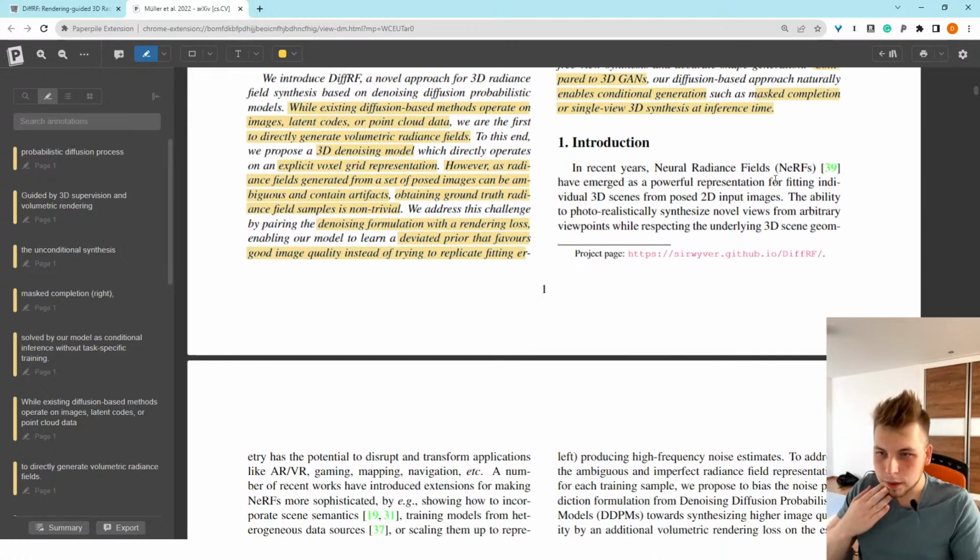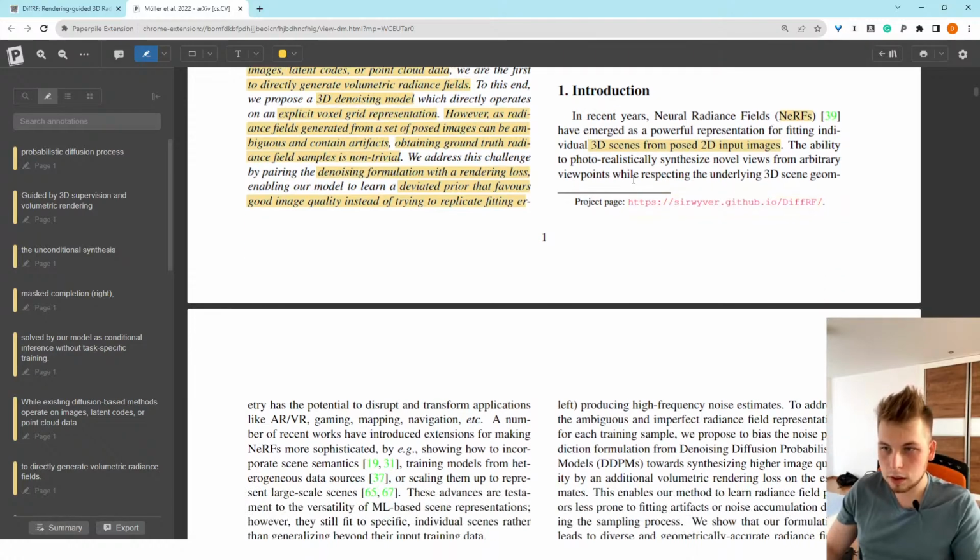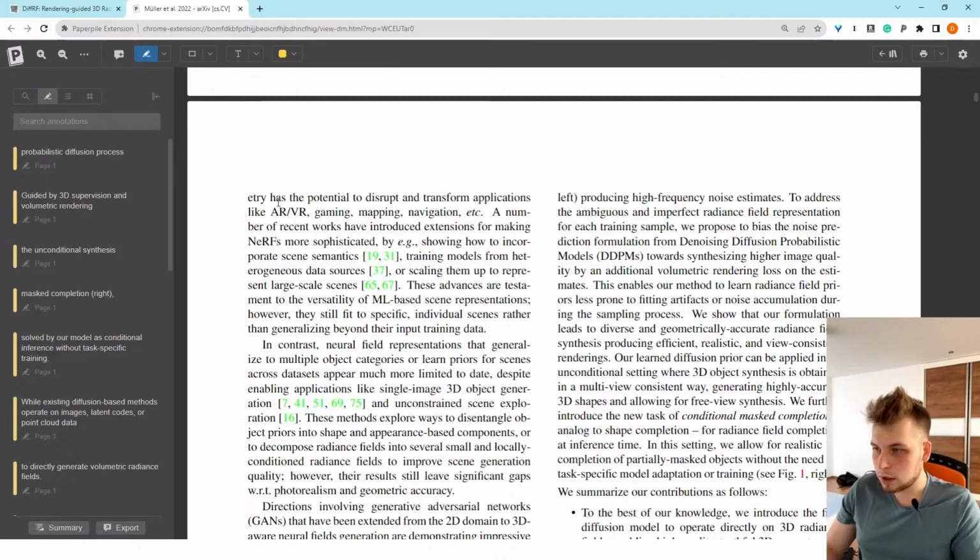Okay, so introduction. They talk about NeRFs. Awesome. If you are interested in NeRFs, I have a video on NeRFs, so you can check it out. But NeRFs basically allow us to render these pictures with a neural network. So we can optimize this NeRF to generate these 3D objects. That's cool. Yeah, so NeRFs are a powerful representation for generating 3D scenes from 2D input images. Awesome. And it has potential in AR, VR, gaming, and other applications. Awesome.